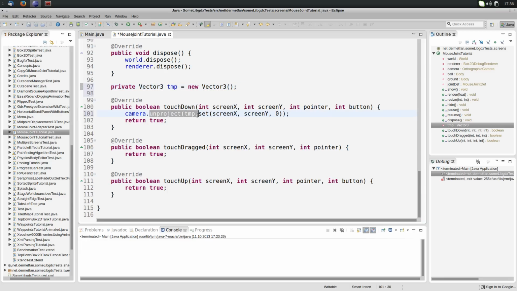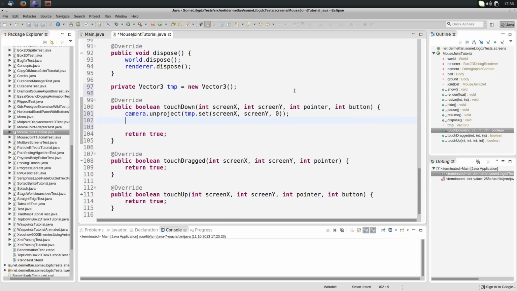So we are unprojecting the vector 3 that we are setting to these screen coordinates, so we get the world coordinates. That's nothing really new. You probably knew that already. It's basically converting from click position to world position in Box2D. Then the next thing that we want to do is a little bit more complicated. There's this method. What do we actually want to do? We have the coordinates in world coordinates right now.